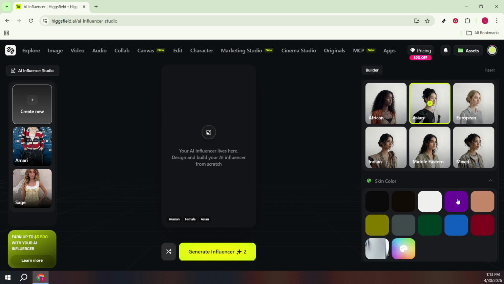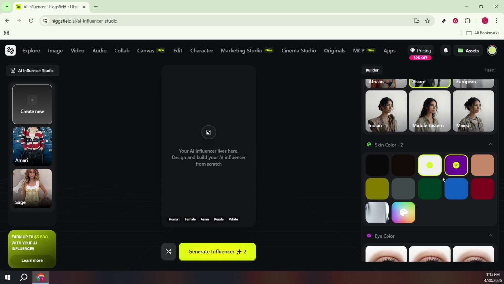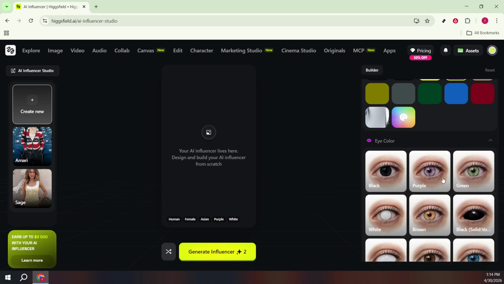Now select skin color. The goal is natural realism, so think about how this interacts with your lighting, wardrobe, and overall aesthetic. Tones that complement your brand palette and content theme will photograph and render more convincingly.